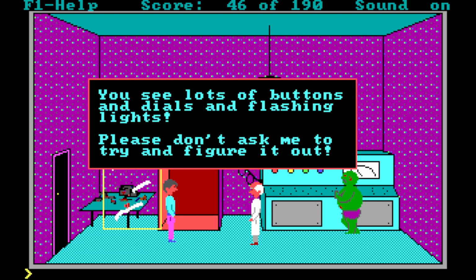You see lots of buttons and dials and flashing lights. Please don't ask me to try and figure it out. I was always confused here whether this was supposed to be, well, the first paragraph... No, I take that back. The second paragraph of "please don't ask me to try and figure it out," that's actually still the narrator speaking. So it's the narrator speaking to the player saying, please don't ask the narrator to try to describe what you're trying to look at. It's not actually Hugo speaking to the player.